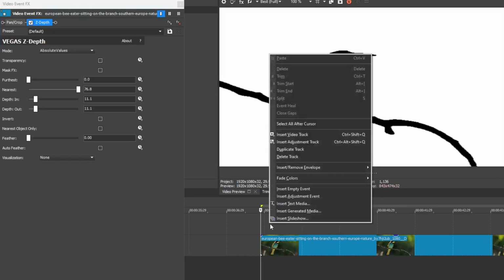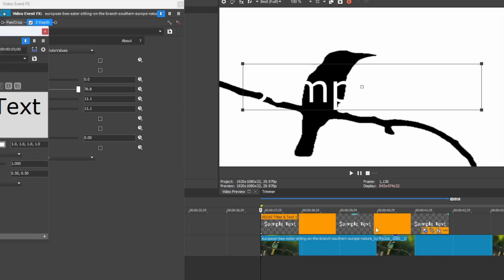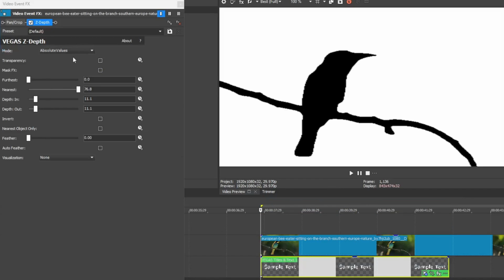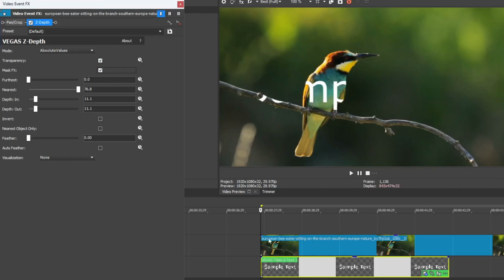So with transparency and mask effects checked, I'm going to add some text underneath this video to show you what exactly it does. We can see that the text is now in front of the black areas of our matte and behind the white areas. So it's overlaying on the branch and the bird because that's what this effect automatically detected.